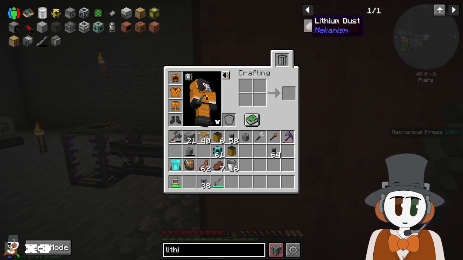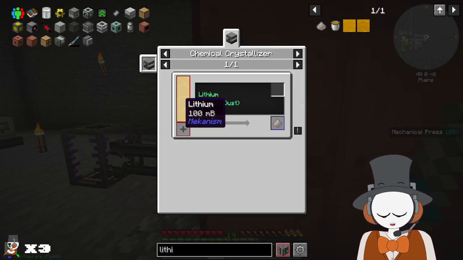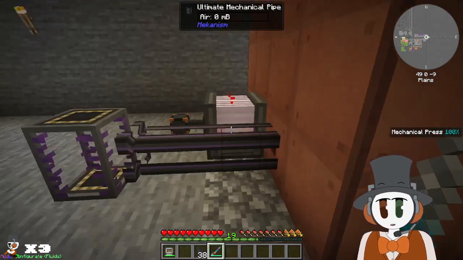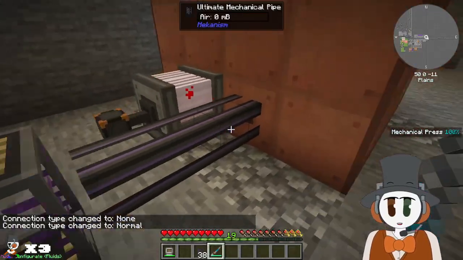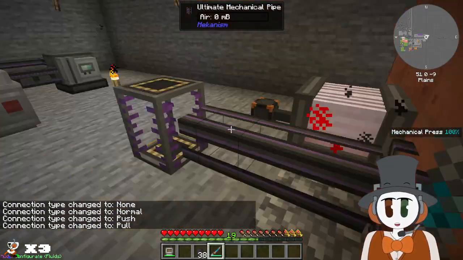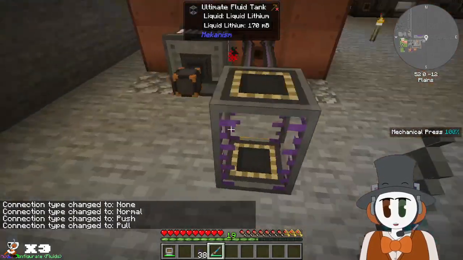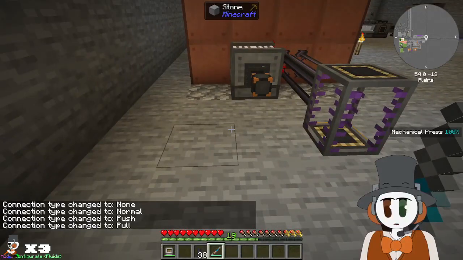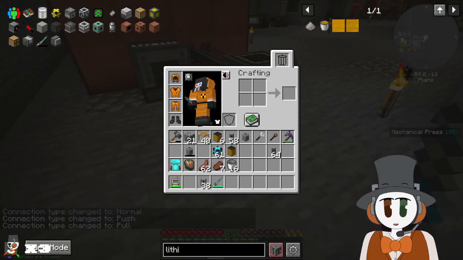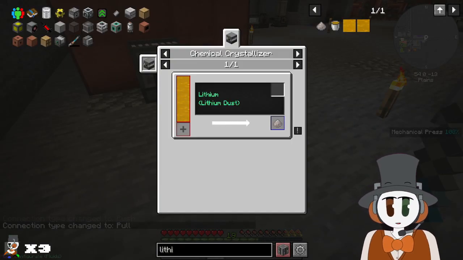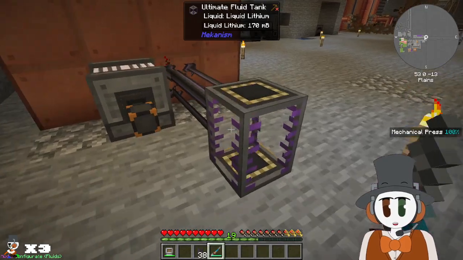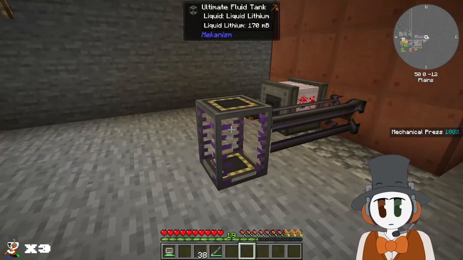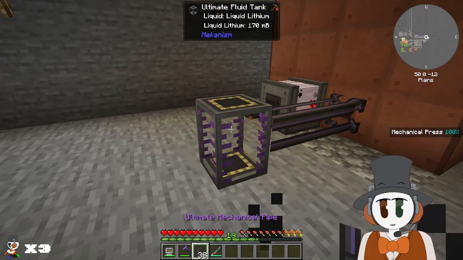Well, lithium dust. I need to put that in a chemical crystallizer. So put that in there. And then I need to get a chemical crystallizer. I need 100 millibuckets for that, and I only have 170. Damn it! Alright, well. Let's see, let's just put this away.